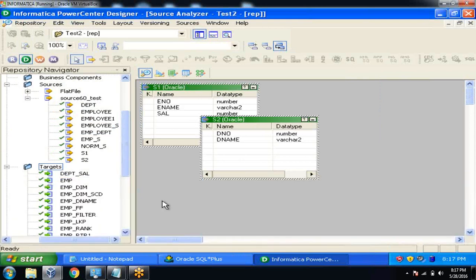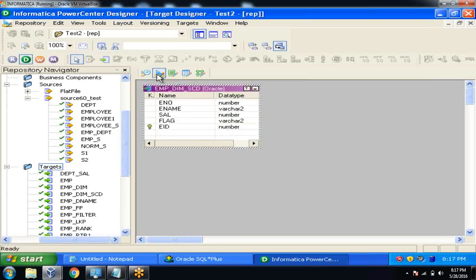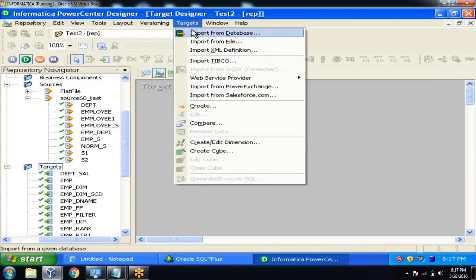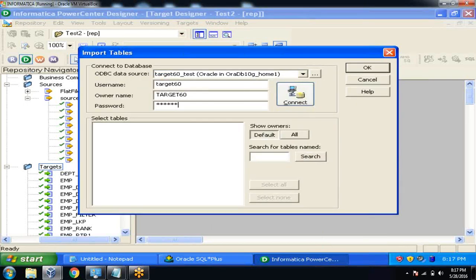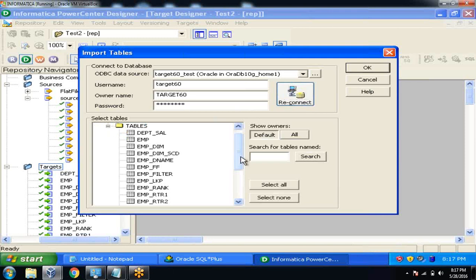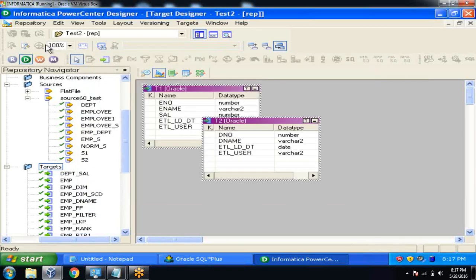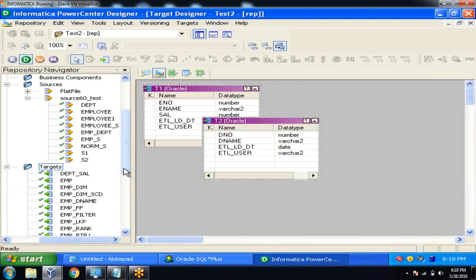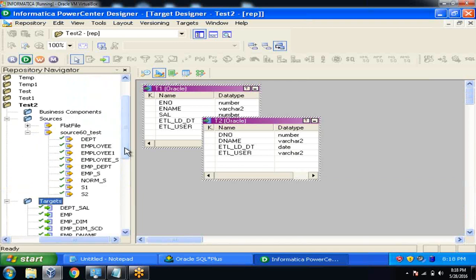To import the targets, we need to use the Target Designer tool. Select Target Designer. From the menu bar, select Targets, Import from database. So here T1, click on repository. Now my source and targets are ready, I can create mappings. See here the 5 tools: Source Analyzer, Target Designer, Transformation Developer, Mapplet Designer, Mapping Designer.